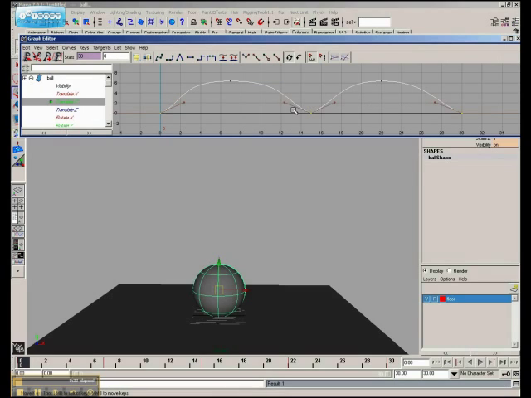Now, for these on the bottom, these are still connected. If I grab this, it's going to move the left side. So I don't want that to happen. So what I want to do is select these keys down here, and break the tangents. So I hit this button here, and you can see one side's blue, one side's kind of this brownish maroon color. And what that allows me to do is alter one side and the other and not affect what's happening on the other side of that key.